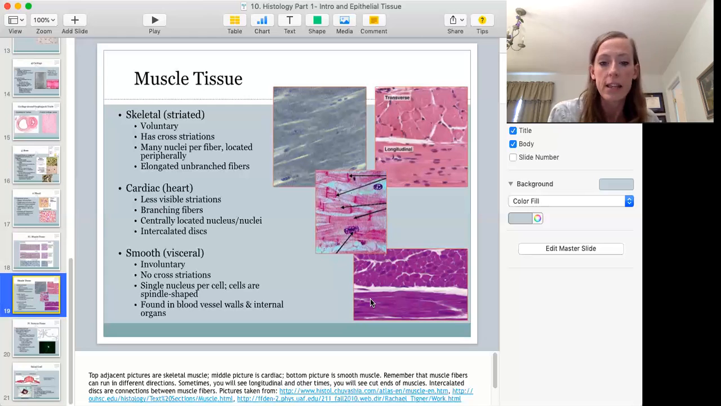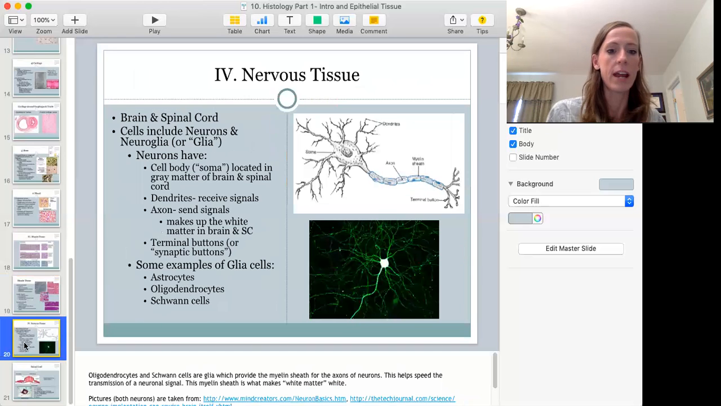We find smooth muscle lining our internal organs. It helps with movement of food through our digestive tract. It's also found surrounding blood vessels, and it has slow, weaker, involuntary contraction. All right, that's it for muscle. That was our third type of tissue.